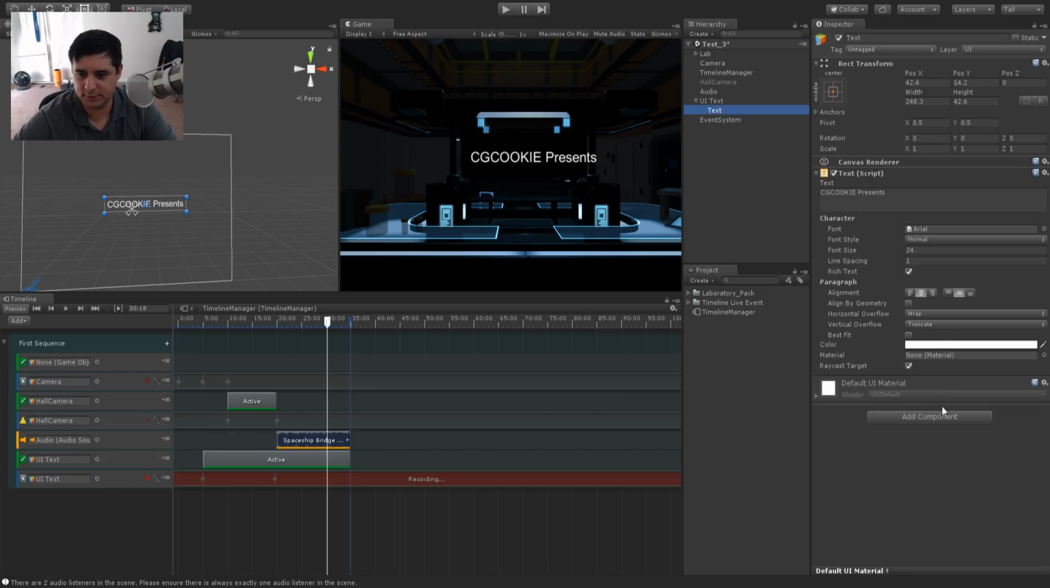Where's my text? So I'm just going to push this in and out, and you can see how it added a keyframe. So that way we can have 2 keyframes with the exact same alpha value.